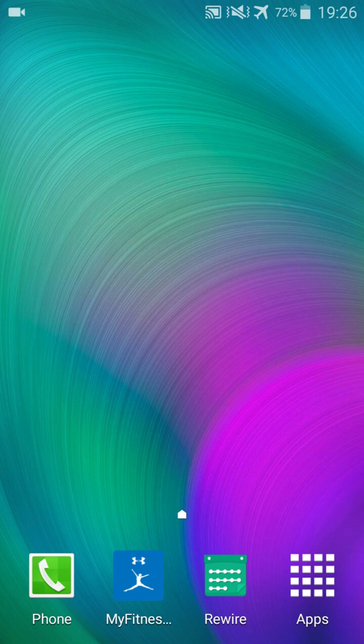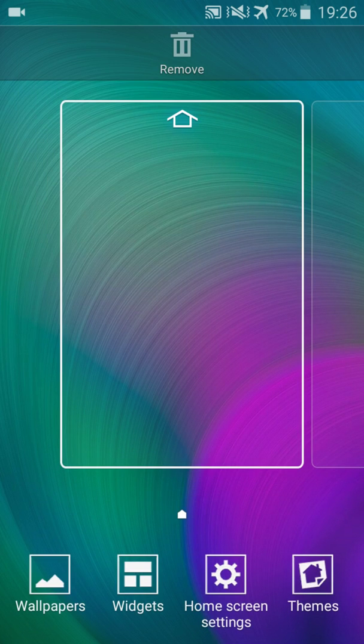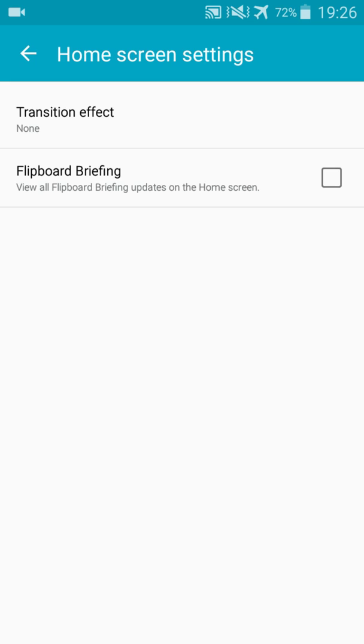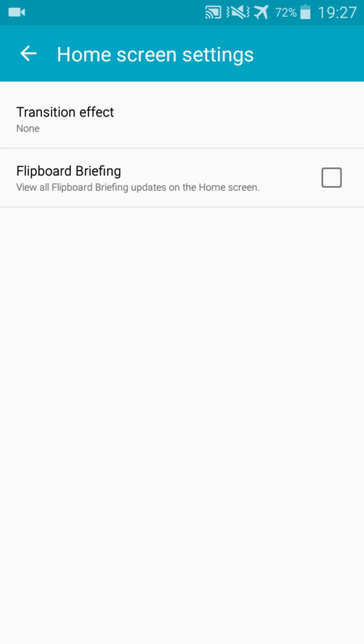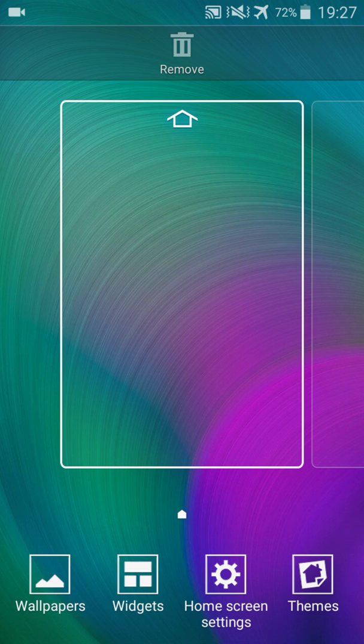Double press the home button. I actually keep the button here in the middle of the screen. Keep it pressed, and then you have home screen settings. You can turn on a transition effect for the home screen. The reason why I have this disabled is that it's usually enabled, and this one is checked by default as well. I have simply disabled this to speed up my phone. I don't really need the small transition effects. I would rather have a faster, more responsive phone.